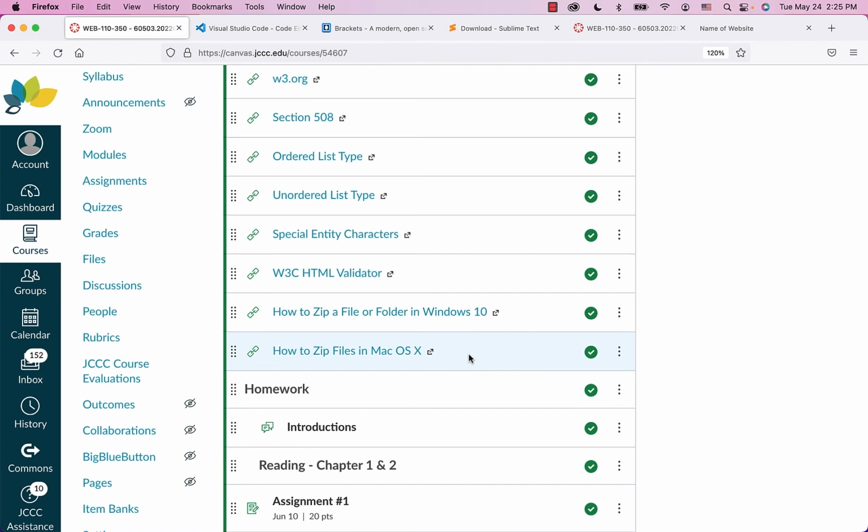All right, so this is going to be working with your text editor. Make sure you download one. And next video, we're going to actually start talking about HTML and creating a basic template, etc.